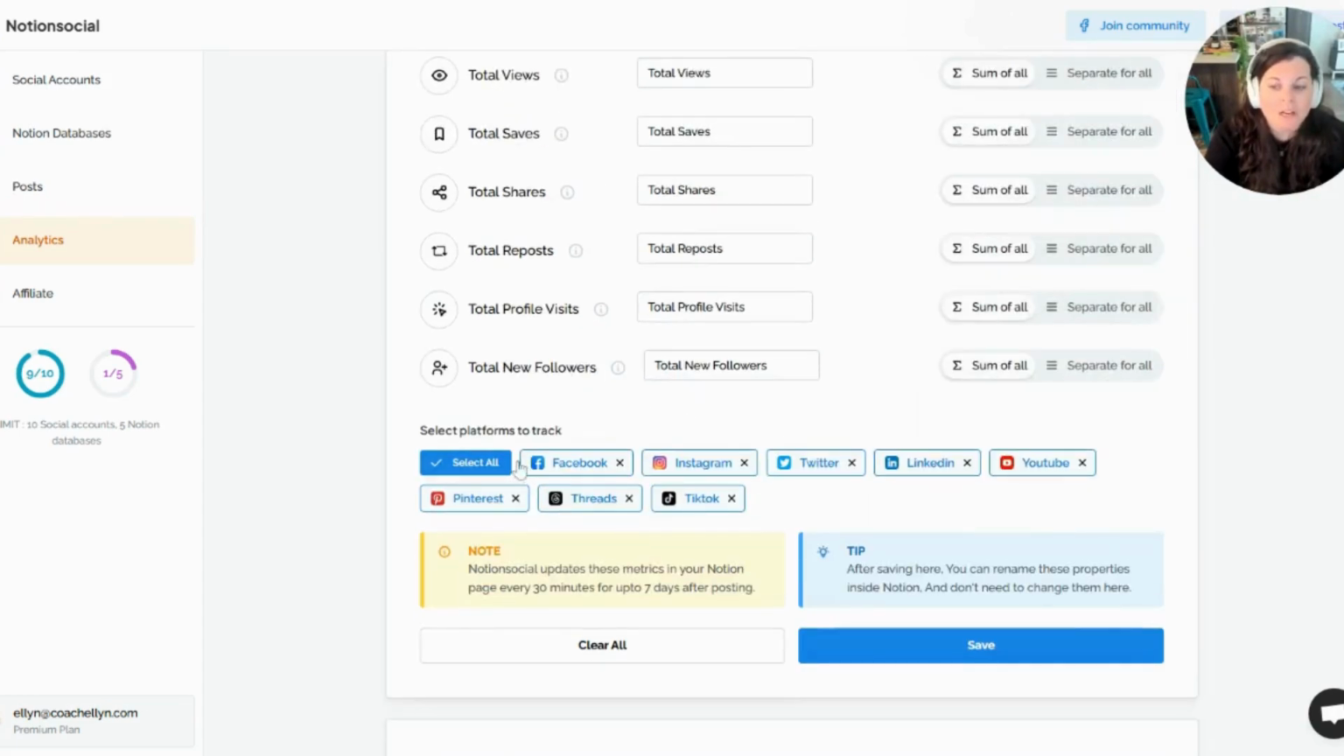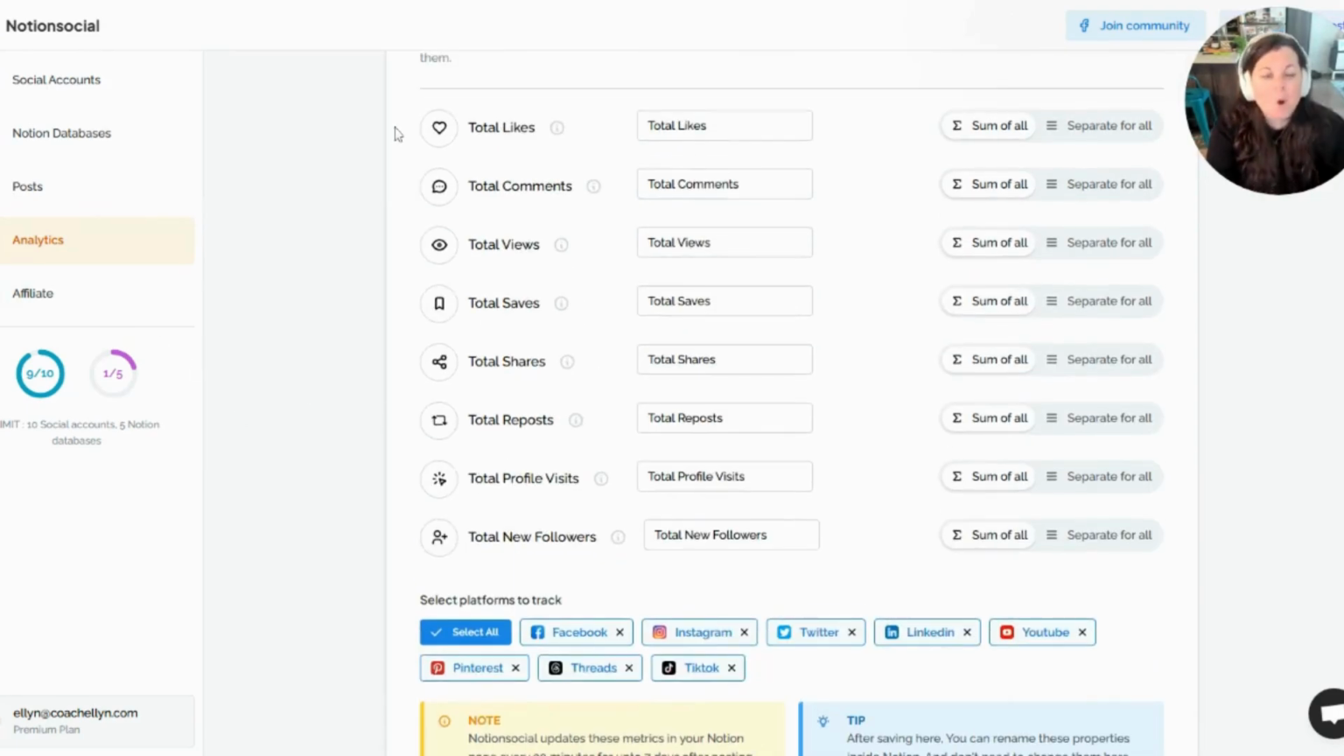You can also go down here and designate which platforms you actually want to track these analytics on. So that is how we set this up. So that's the whole setup part of the process. Let me show you what it would look like when you actually go about posting, when you go about uploading, and when you go about analytic tracking.